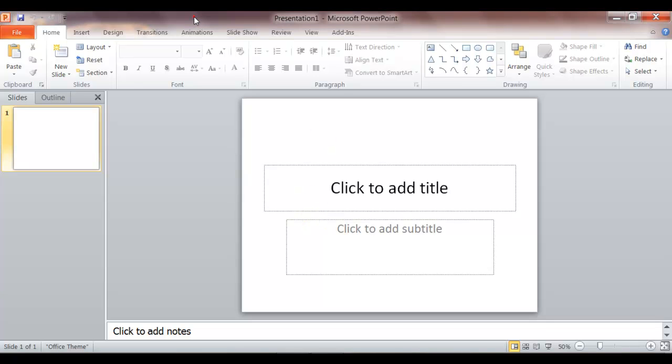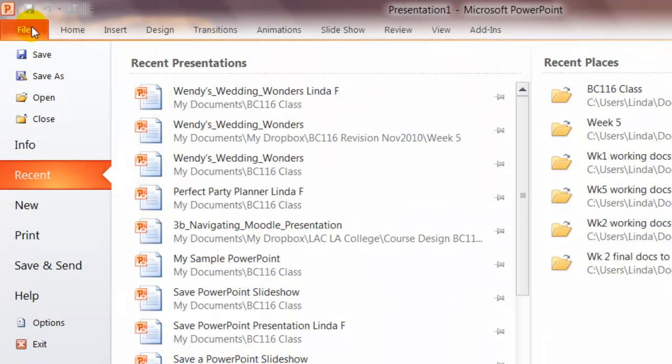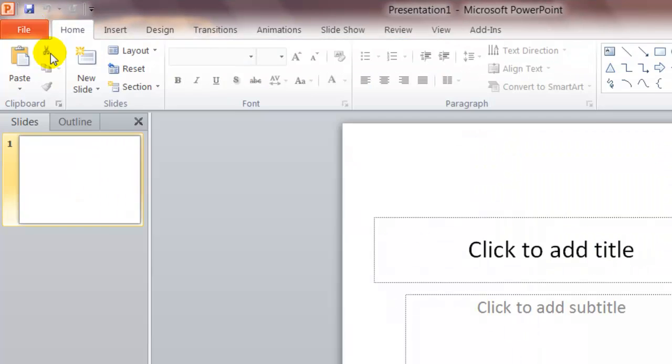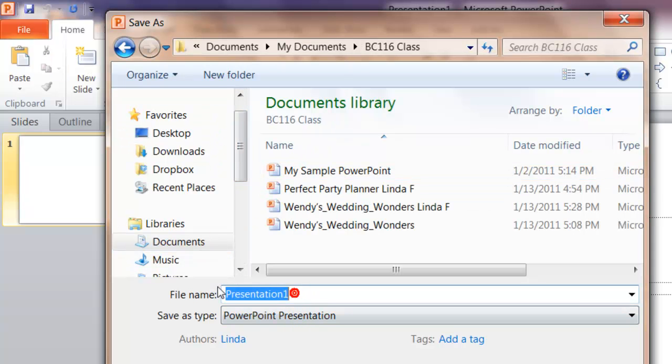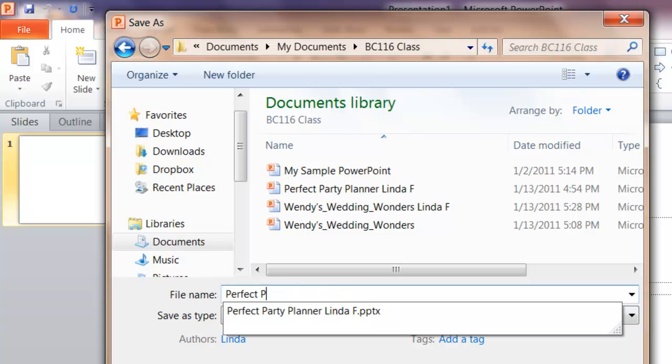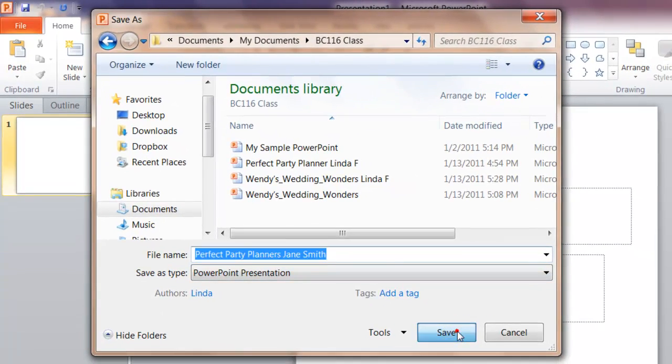I did open PowerPoint and I have a blank presentation. You can tell by the title at the top, it's Presentation 1. Save the file name with Perfect Party Planners followed by your name. So step 2, you want to click on File and then Save. Select the location to save, and it's going to be Perfect Party Planners, and we'll say it's Jane Smith, and then save.